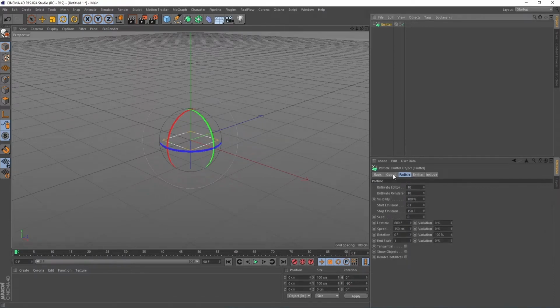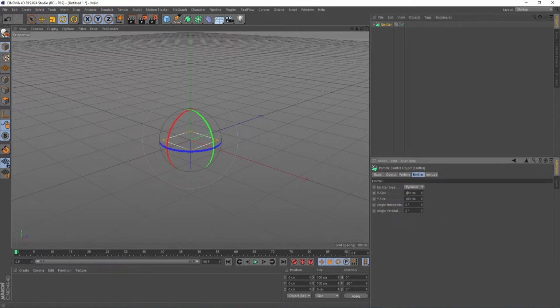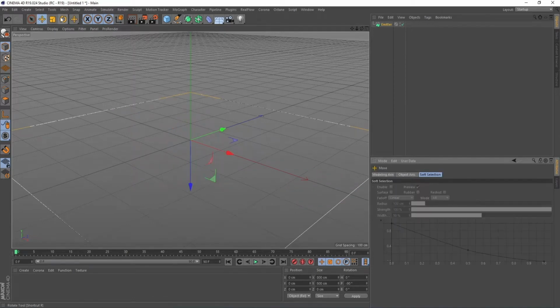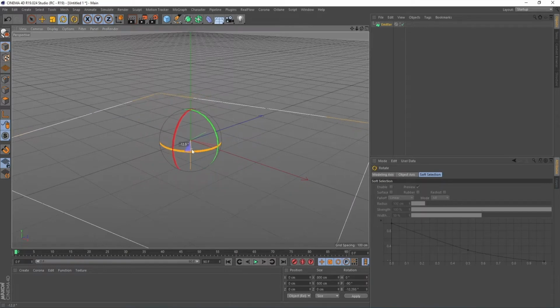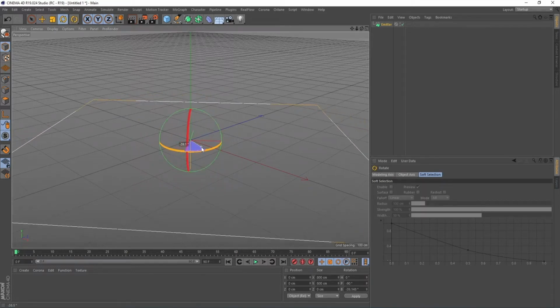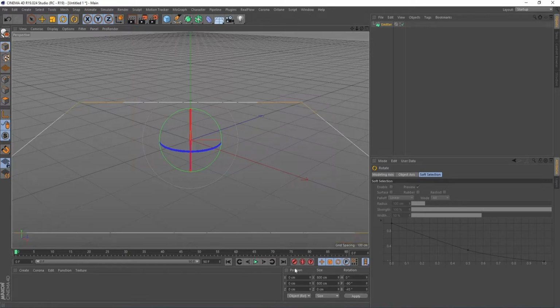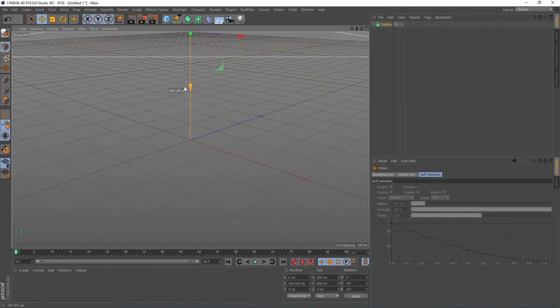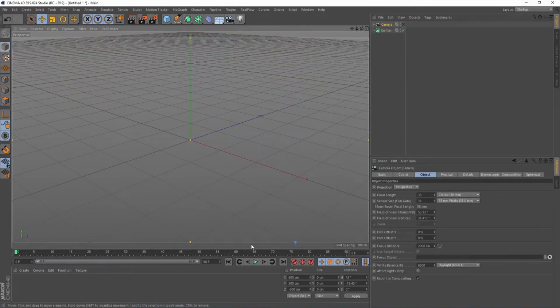Click on emitter, then go to emitter, change x size and also y size to 800. Go to rotate and I'll rotate the z-axis to minus 45 degrees. Go to selection tool, Y position, and bring it up like that. Add camera.